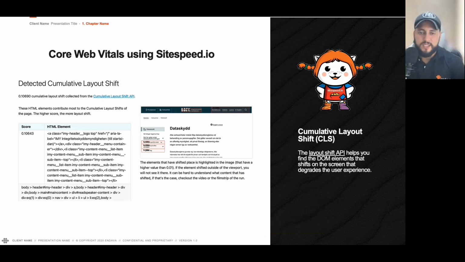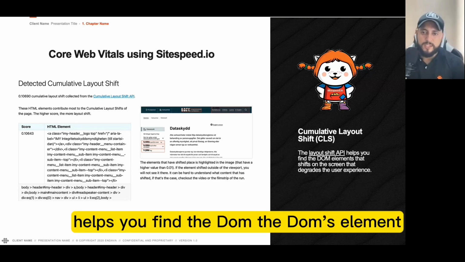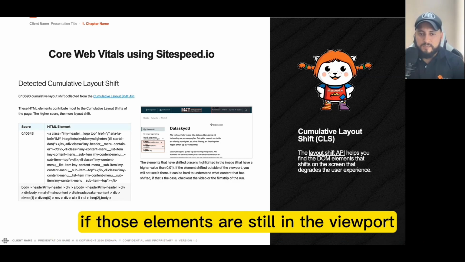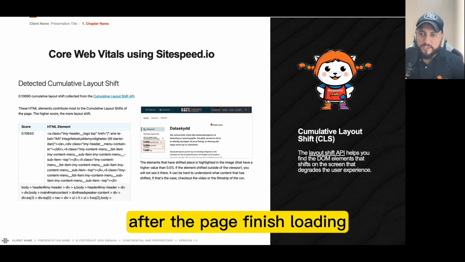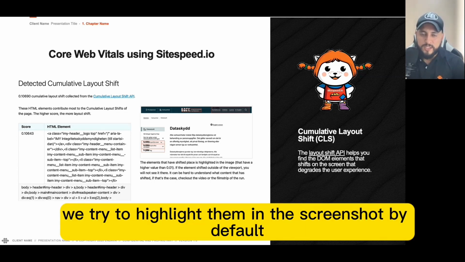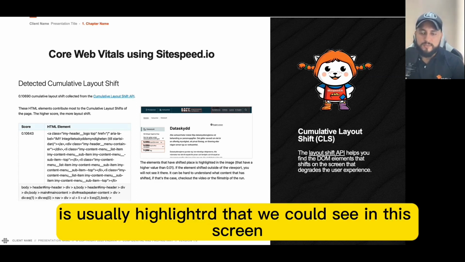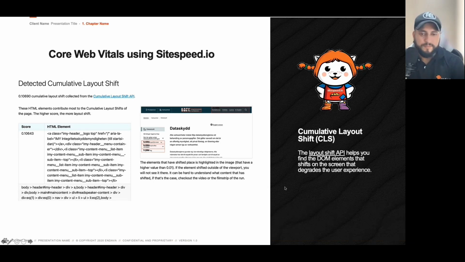The cumulative layout shift, the layout shift API, helps you find the DOM elements that shift on the screen that degrade the user experience. If those elements are still in the viewport after the page finishes loading, we try to highlight them in the screenshot. By default, all elements that have a shift value of 0.01 or higher are usually highlighted, as we can see on this screen.